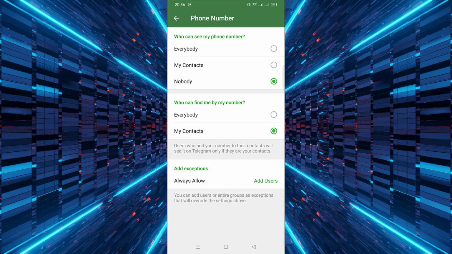After making your selection, simply go back or exit. Your changes will be saved automatically. And that's it. Thanks for watching. Adjusting your phone number privacy in Telegram is quick and easy.